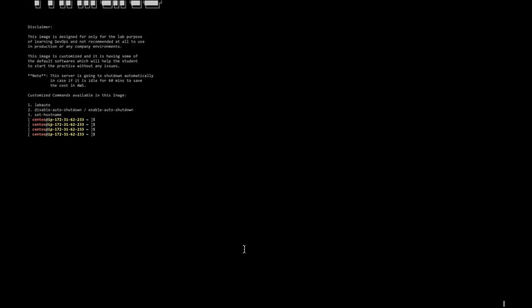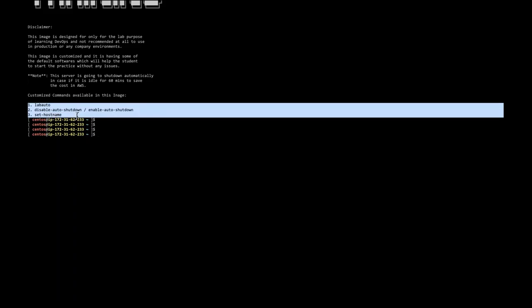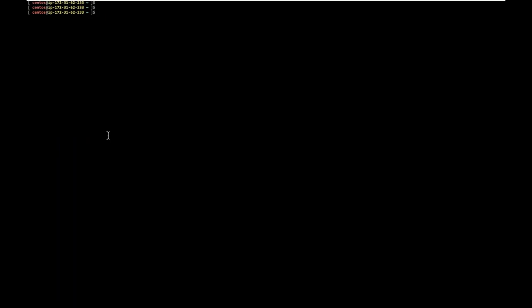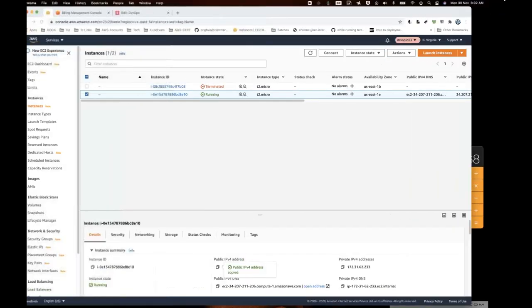If you want to disable the auto shutdown, there's an option I enabled. Disable auto shutdown is one of the commands that comes with this image, a customized command only for this image. Don't expect these commands to run inside any other servers you launch. Lab auto is something you'll see later. If you run disable auto shutdown, it will disable the auto shutdown script which is running. As simple as that. Nothing to worry.